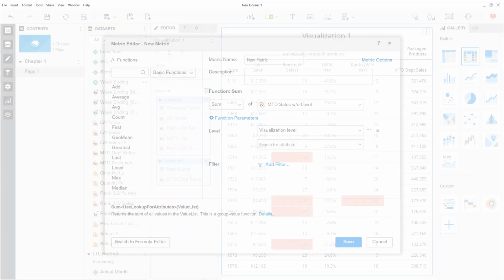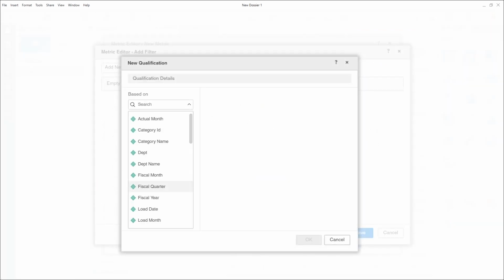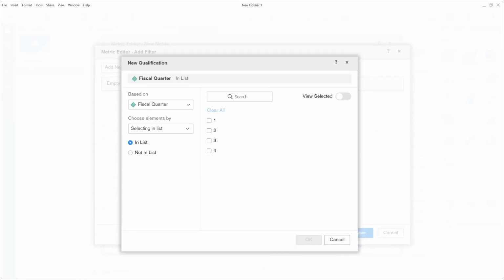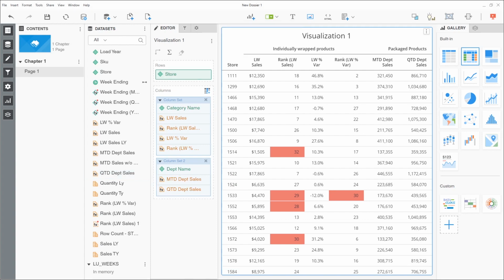So again, same thing. And this time we'll filter on fiscal quarter. We'll choose all of quarter 4. Click OK, save, save. And then finally we'll add our metric to the report. And there we have quarter to date department sales for the entire department, and the numbers are much higher than even the month to date sales, which makes perfect sense.